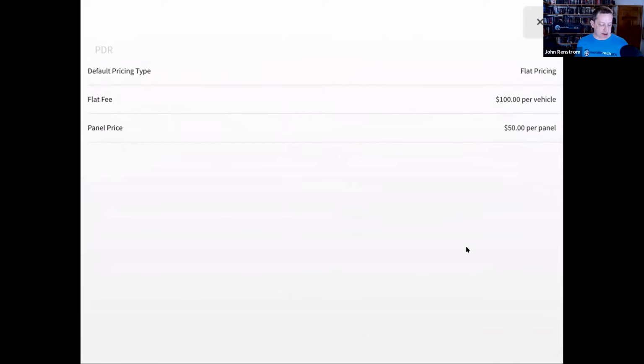Here I preset some flat fees and some panel pricing fees. This is for your paintless dent repair. When you're doing your lot walks, you can set those flat fees and a panel price. A flat fee is going to cover the whole car, everything that you do on it. The panel price is each time you click a panel, it's going to add that dollar amount onto that estimate for each panel.